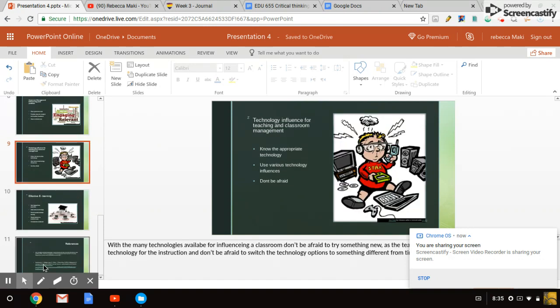It's also important that technology is an influencer for teaching and classroom management. But one of the most important things is you want to know the appropriate technology to use, the various technology influences that are available. And then you also don't want to be afraid to introduce new technologies or try something different. Something that's important is being okay with change, and that means you might not always use the same source of technology in your e-learning environment, and that you'll challenge your students to be okay with trying different things, and it's only going to make them better and grow and engage more at a deeper level.